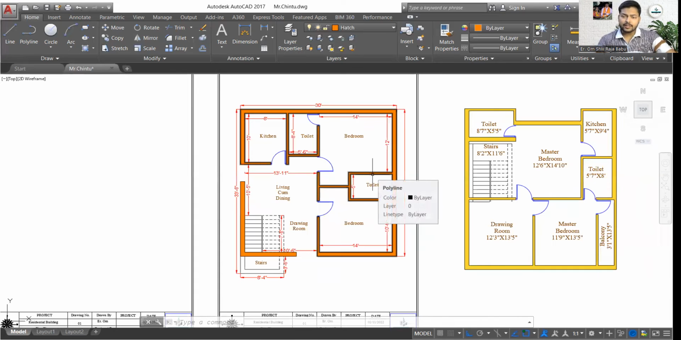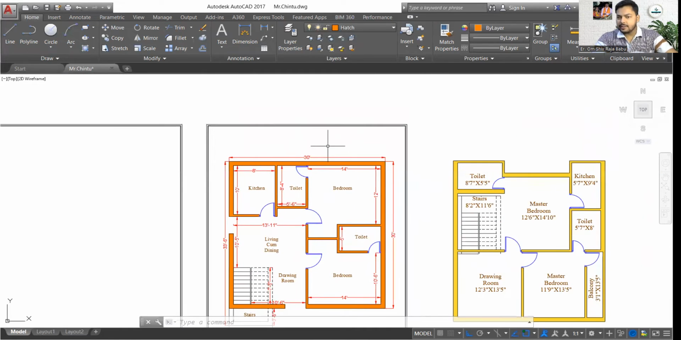Initially the client was willing to go for two master bedrooms, and he already had a toilet in the backyard. So he was not willing to construct one more toilet inside the house, which would be for common use.